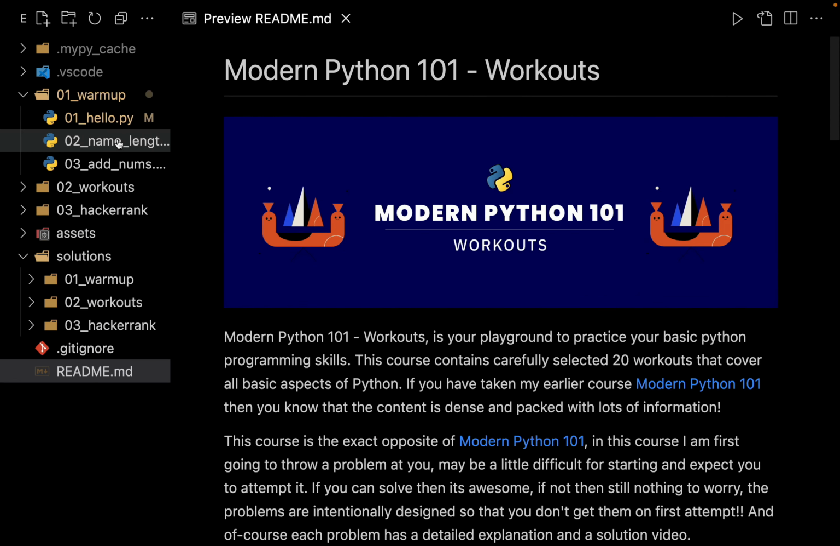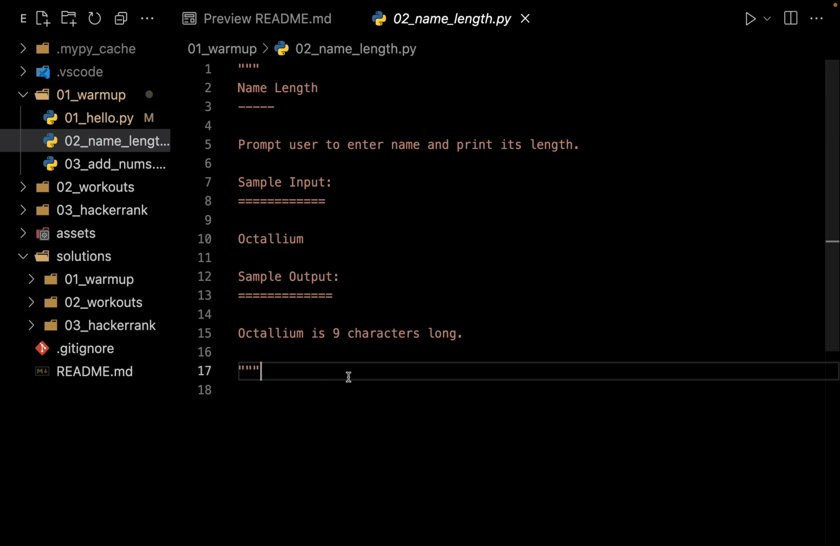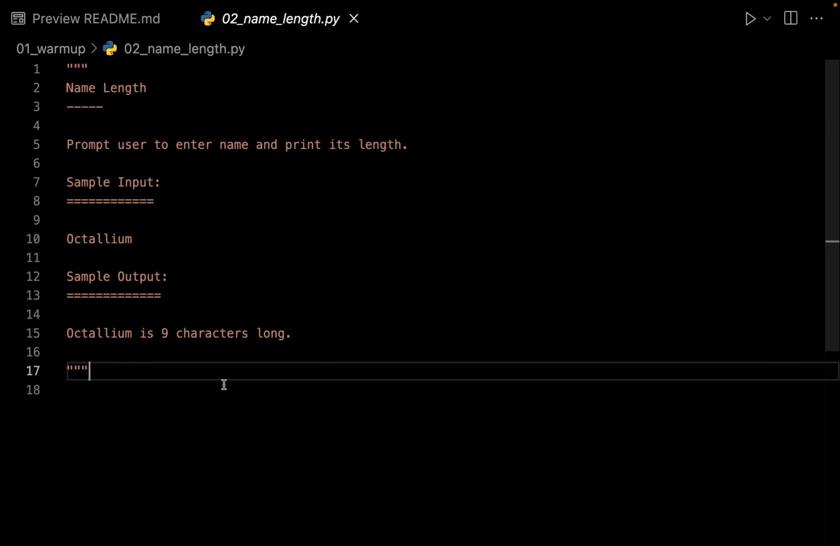So I want you to go to this file, and let me collapse my sidebar. This is what I want you to do. I want you to prompt the user to enter the name, and after we have the name, I simply want you to print out its length. For example, if we have a sample input of Octallium, then I would like you to print out a message saying that Octallium is 9 characters long. So let's see how we can do this.